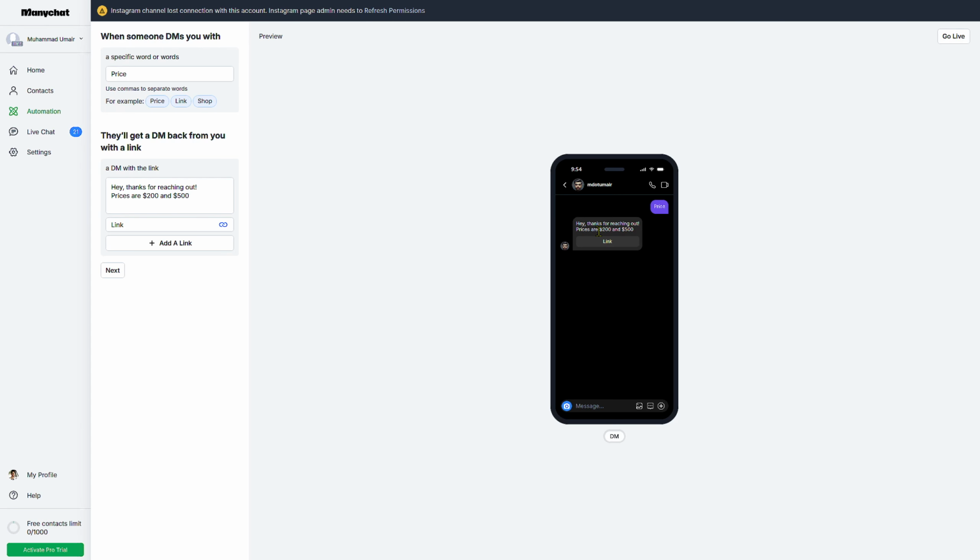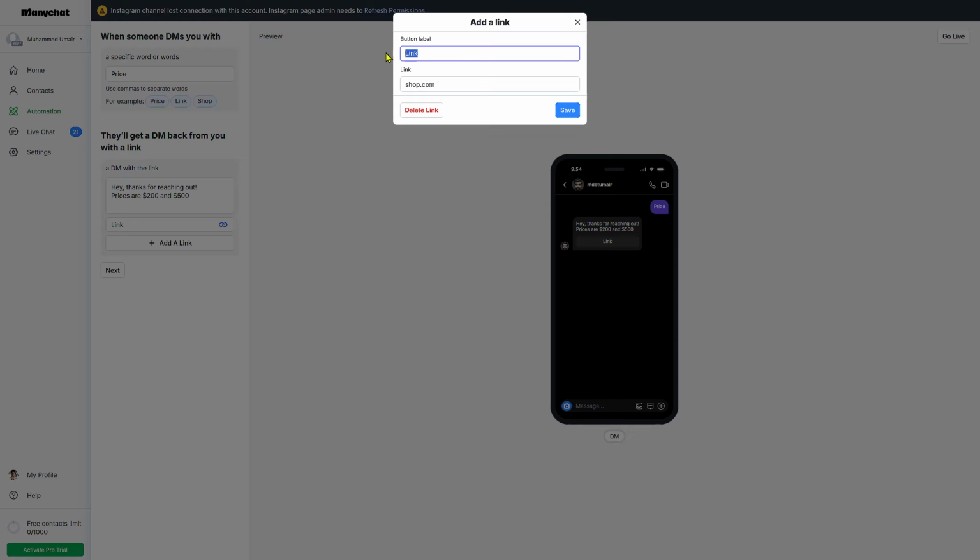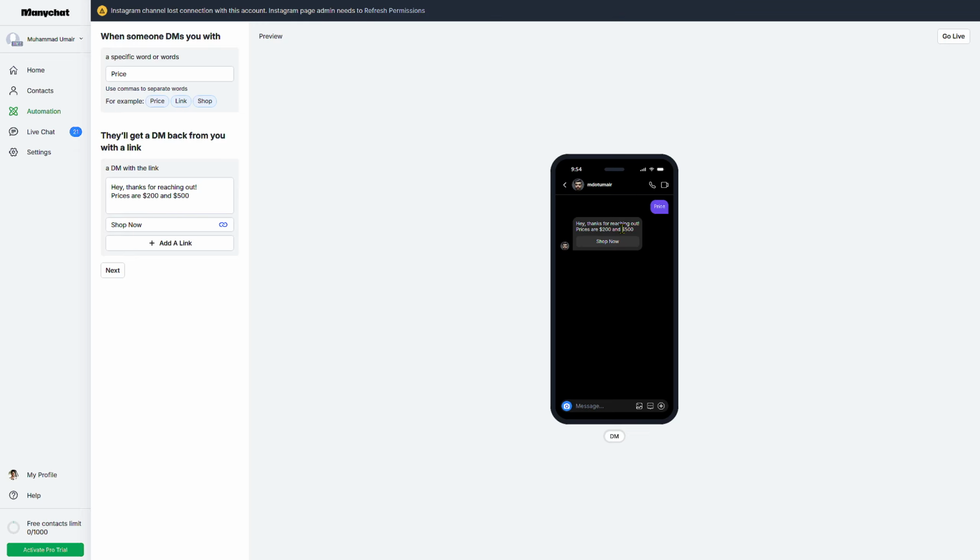If they want to proceed to your website or something like that, they can click on this link. You can actually change the text to, for example, shop now, and save. So basically this is how you can add your automation to a message, and you do not even need to do anything, and they will be redirected towards your website, to your platform, or anywhere that you like.